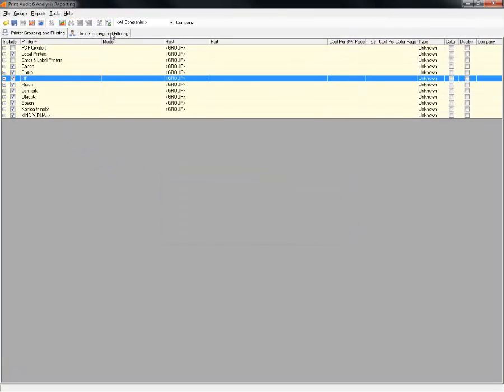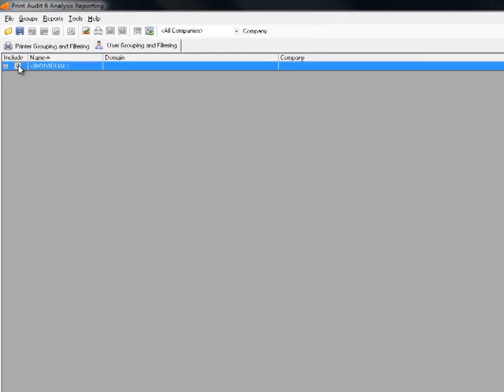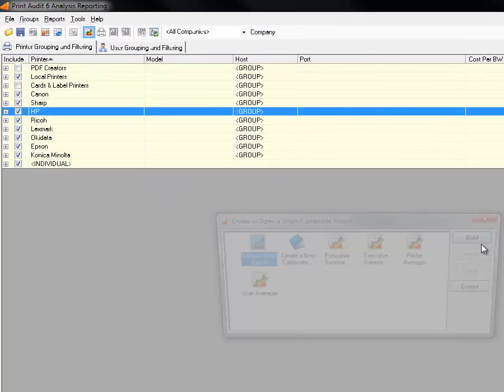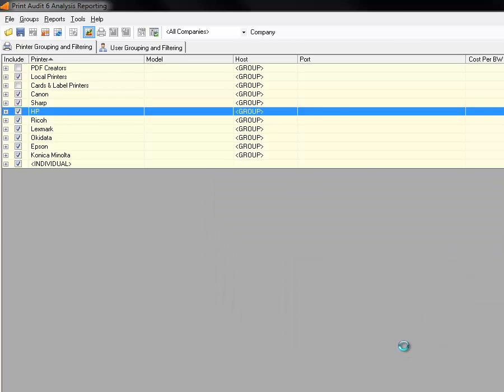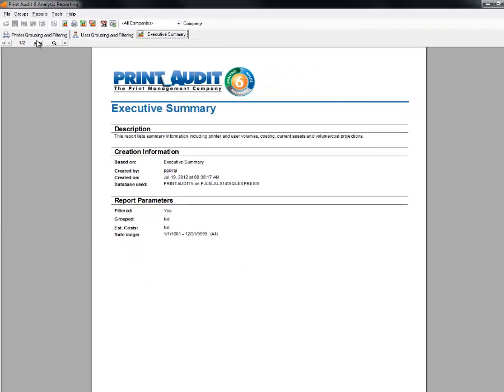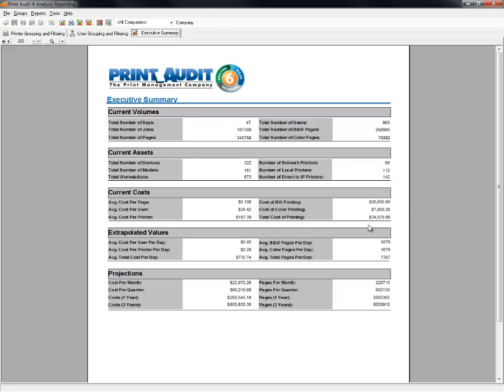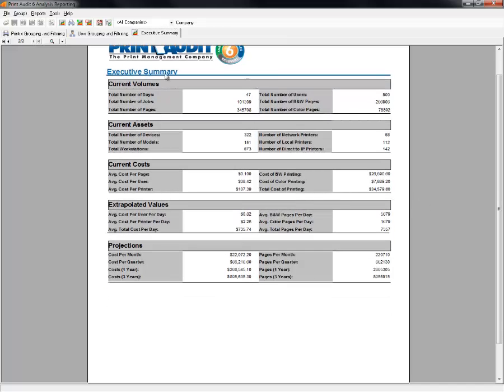And oh, I forgot, I need to select all the employees first. Here, let me just do that. And I'm going to build that report again. And just bear with me here while this report runs. And this is a good one to start with whenever you get the analysis up and running. As you can see here, it gives you a good benchmark of what was going on.